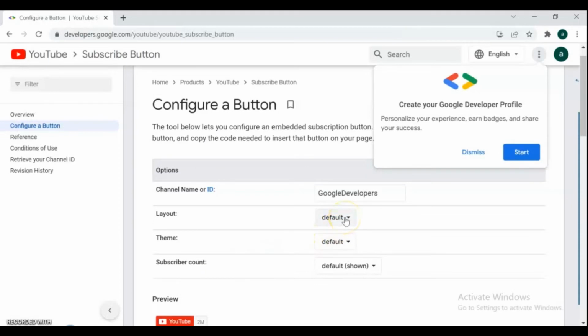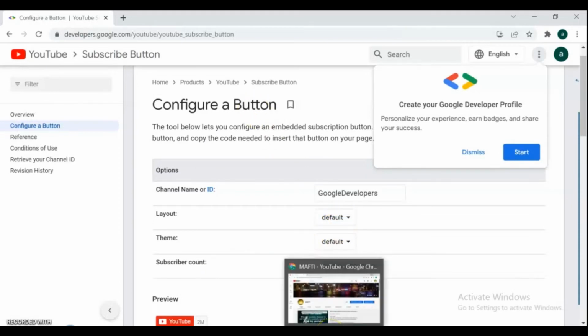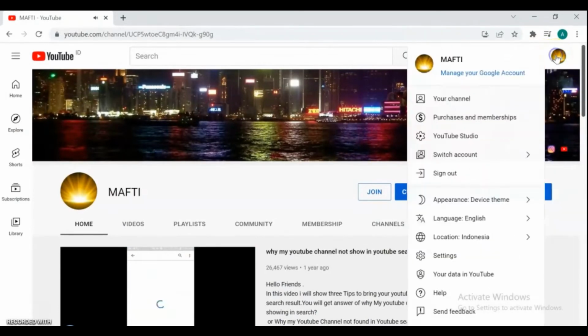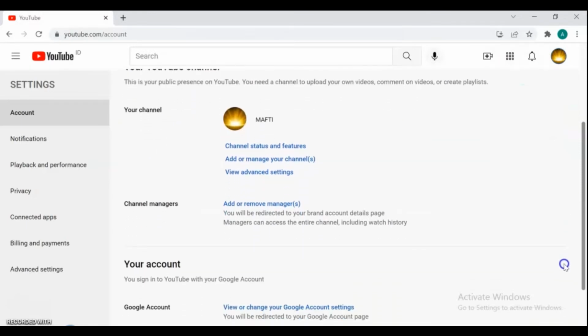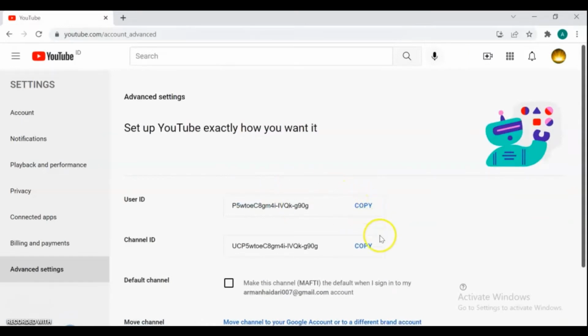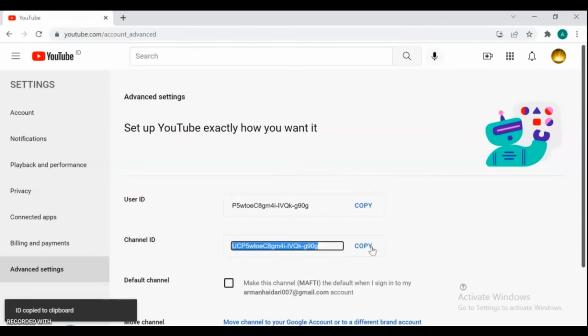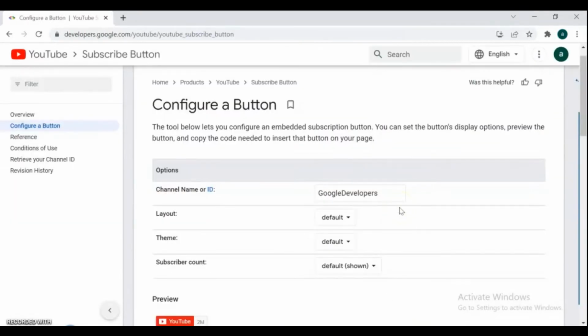Here, you need to add your YouTube channel ID. For YouTube channel ID, go to your YouTube channel settings. Then, click on Advanced, and copy your YouTube channel ID. Then paste it here in the channel ID area. Then set the remaining options according to your requirement.